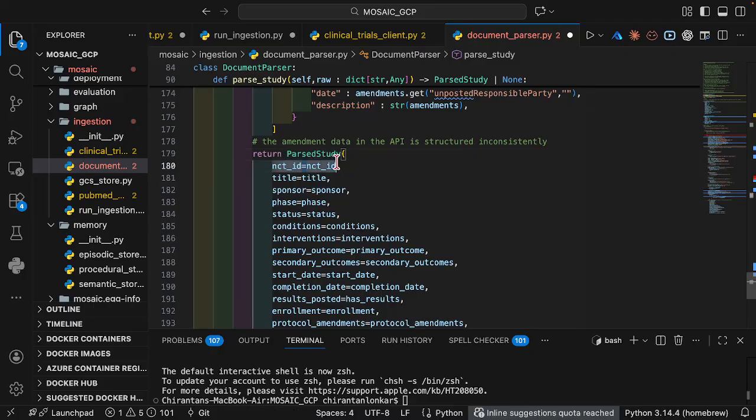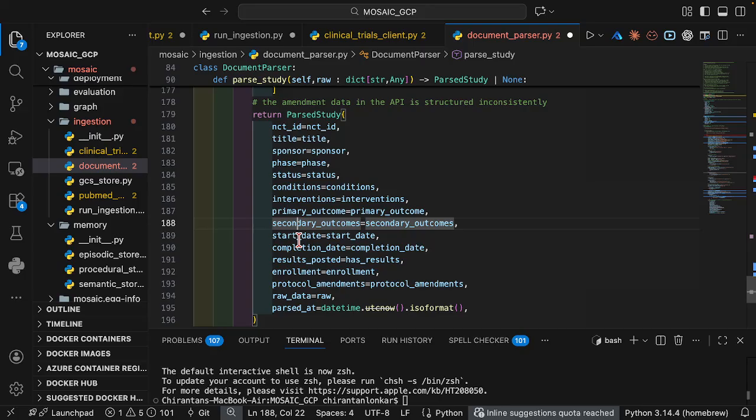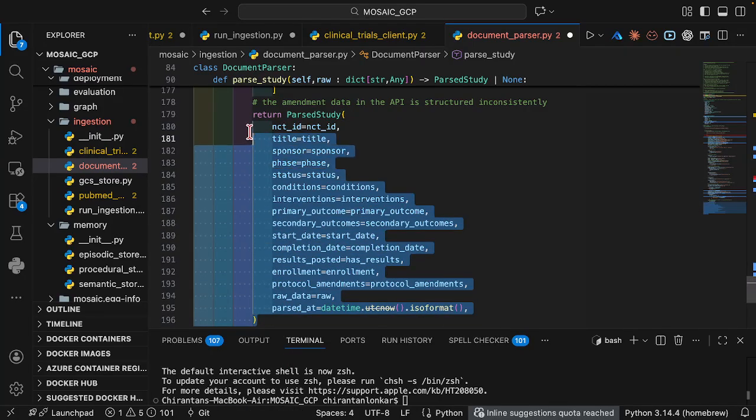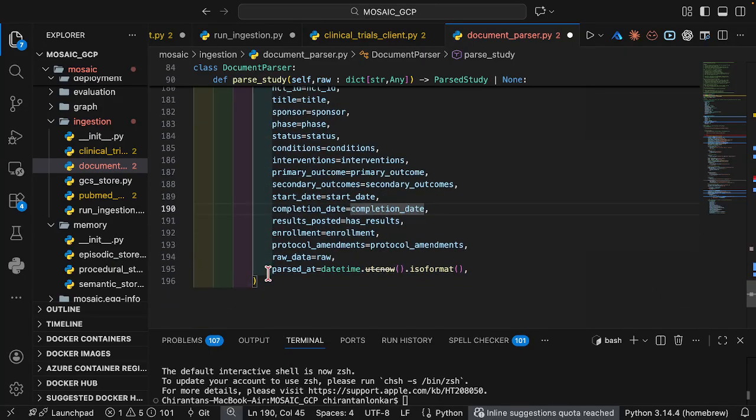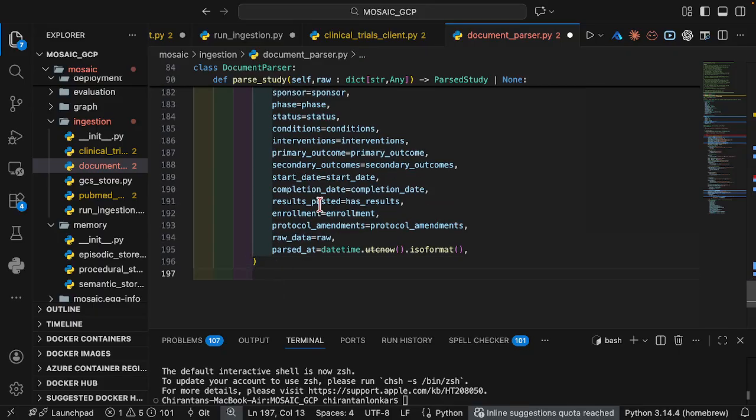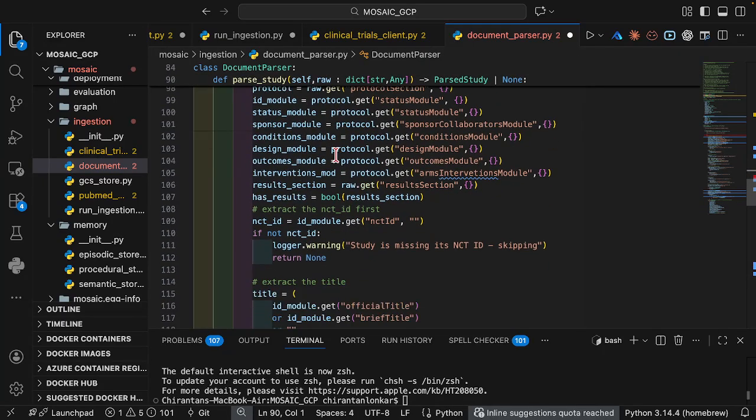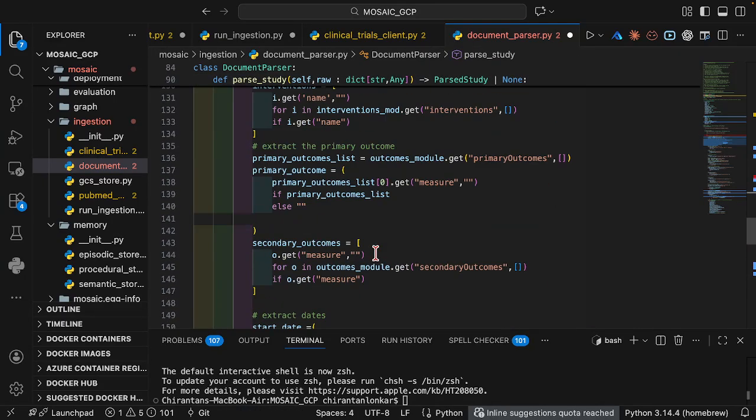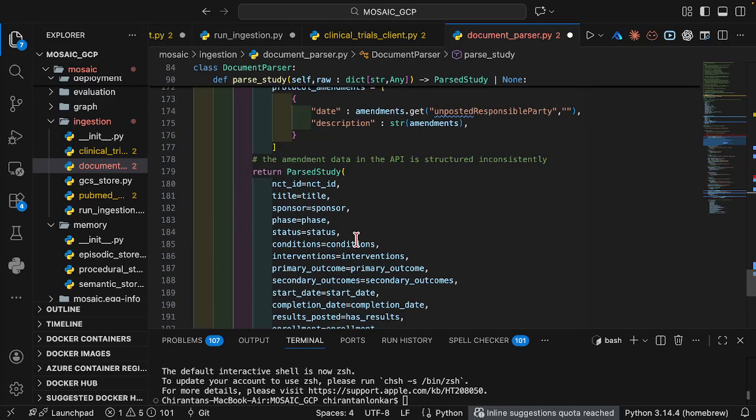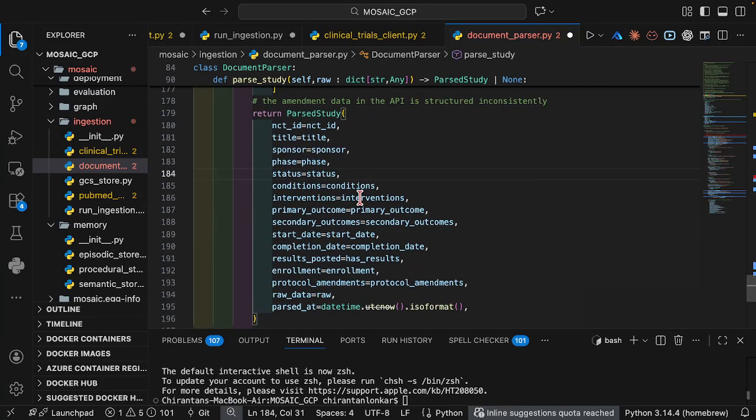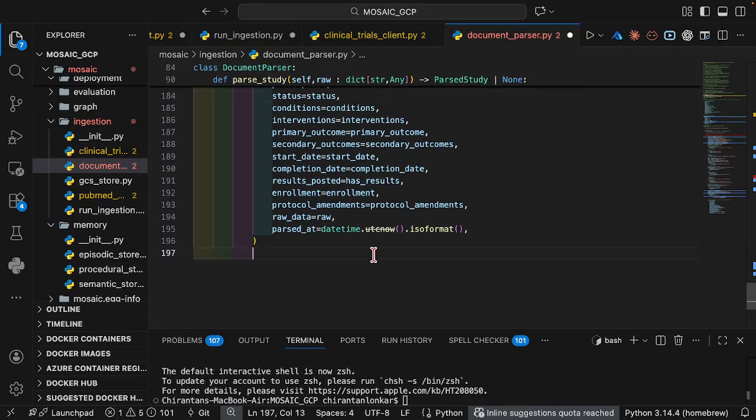From parse study, I want to return NCT ID, title, sponsor, phase, status, conditions, interventions, all of these things. Now the thing is, Pydantic checks every field here and matches the type that we declared in the parsed study class above. Whatever we have defined in the class above, it is going to check all of them, and if something is wrong, then Pydantic is going to raise an error, as simple as that.